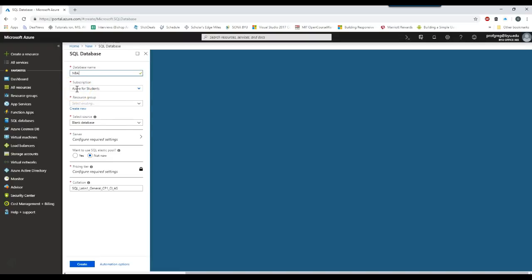I'm going to go ahead and type in my database name as NBA, and it's going to be Azure for Students, and a resource group. We don't have anything, so I'm going to type in IS403 BYU. We want to create a blank database, or we could pull in a backup. Let's just create a blank database to start with and leave the rest the way it is and click create.